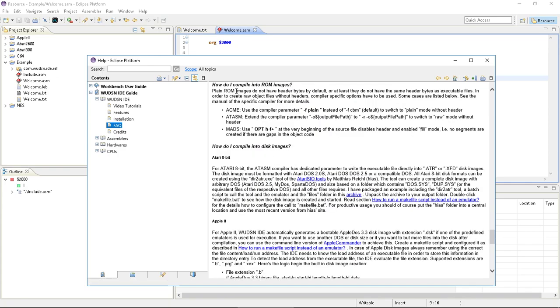So here is a description how to compile into ROM images, how you disable the corresponding file headers and enable this ROM mode that some of the assemblers support. Then compiling to disk images. Disk images are platform specific, and therefore also the description here is platform specific for Atari 8-bit. There is a download provided, and this section about make scripts. This download contains the tools from HIAS, the Atari Zio tools, which allow you to create a bootable DOS disk of different DOS formats from a folder that contains multiple files.